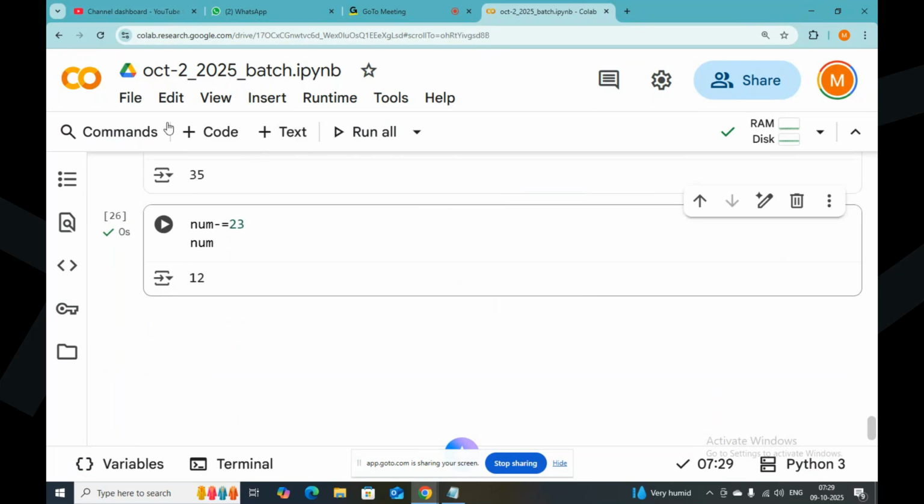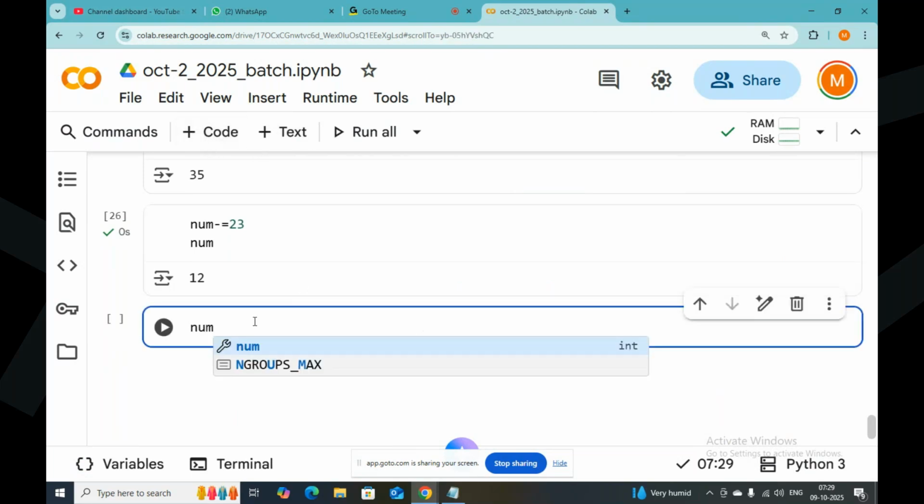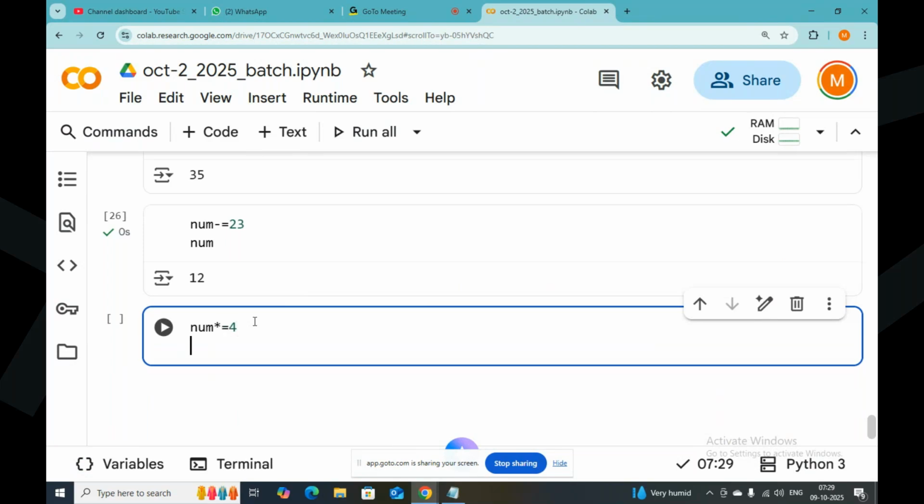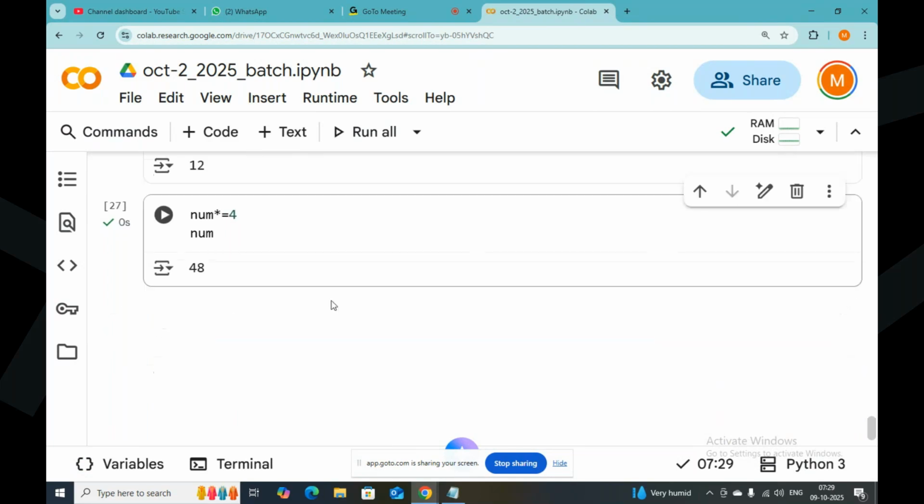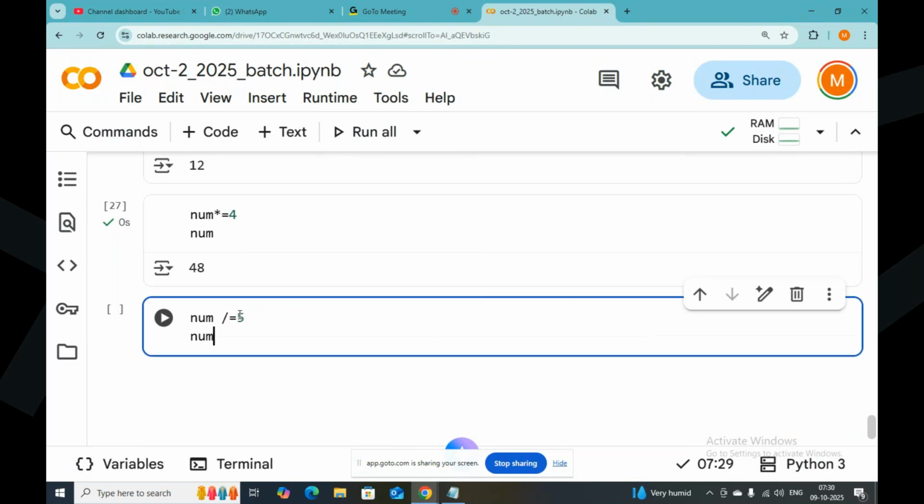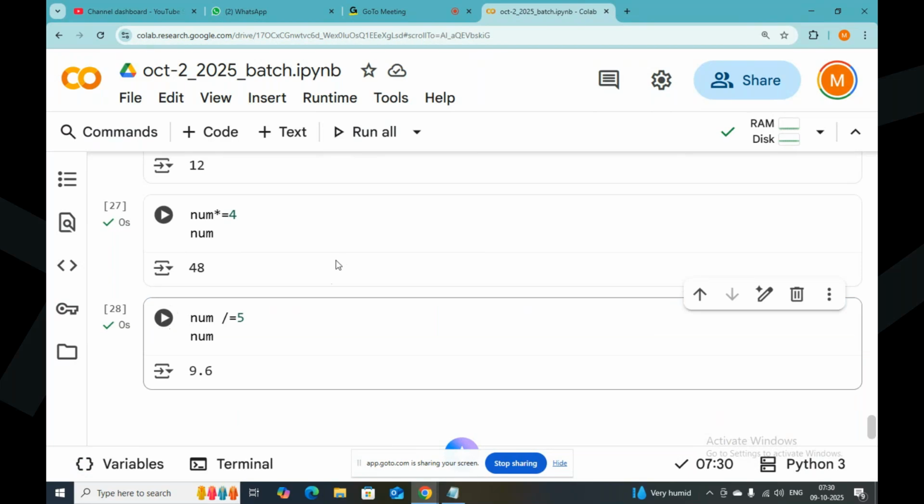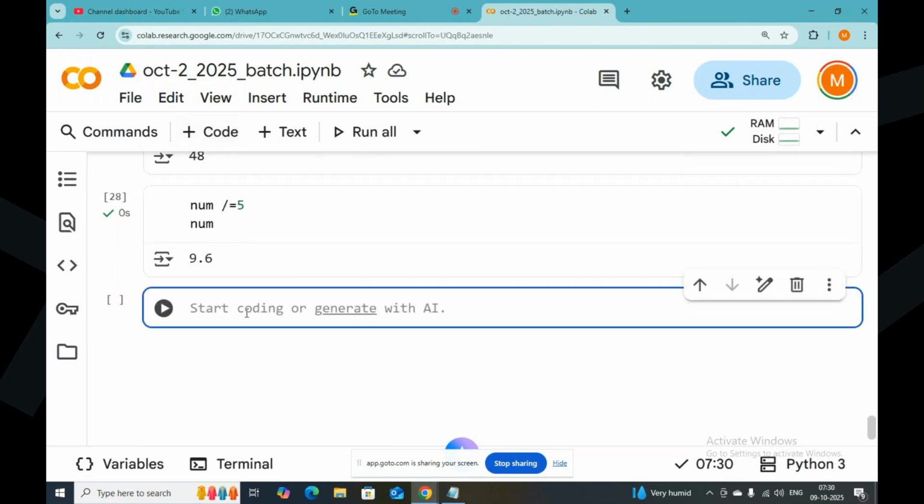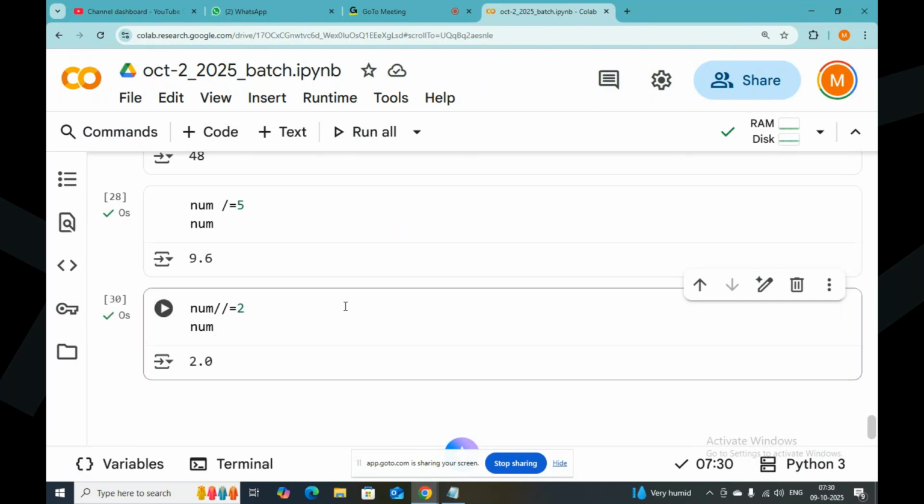12. And it is actually multiplying. Number multiplying with 4, 12 fours are 48. Okay, the same time number slash equal to 5. So 45 slash equal to 5, so dividing with 5, something like 9.6. And this number double slash equal to 2, just like that. Let me execute the number. Okay, 2.0.